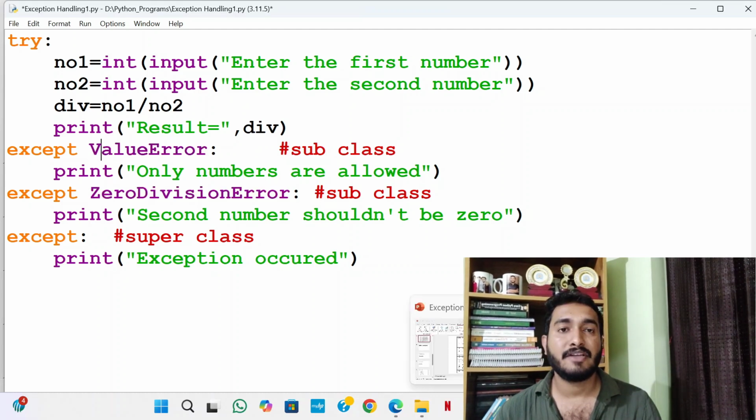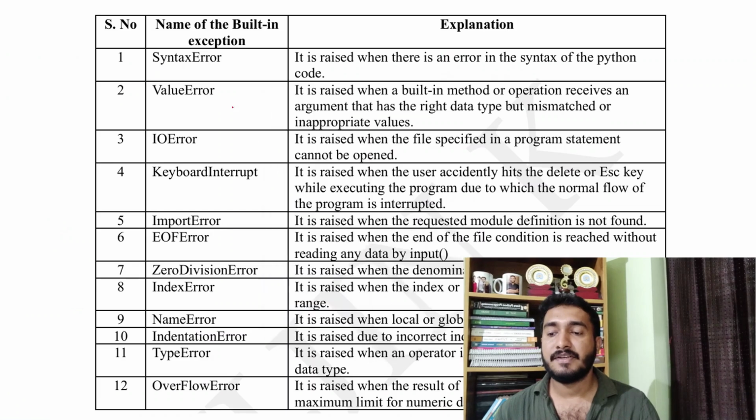Now let's see the textbook explanation. The first one is syntax error. When you make a mistake in the syntax, it shows syntax error. It is raised when there is an error in the syntax of the Python code. Second one is value error.